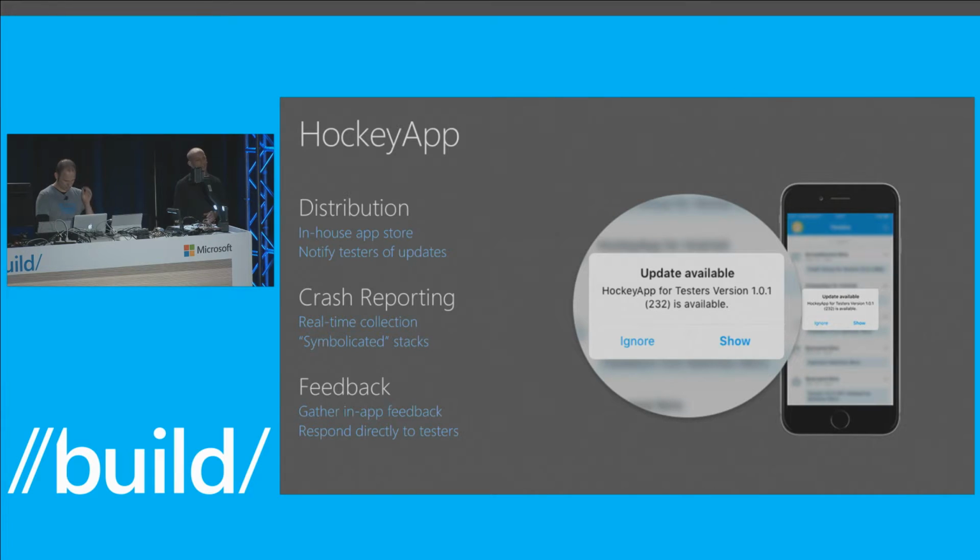That way you don't have to do a platform-specific distribution, whether that be Google Play or some other thing. In addition, it will notify all of your testers when there's a new build. So that's where we can start to get that continuum of making sure we have a new build, getting it out to testers, and getting their feedback. But beyond just distribution, HockeyApp also gives you a great crash reporting solution. In fact, it's the best one in the industry, and it works for all mobile app types.